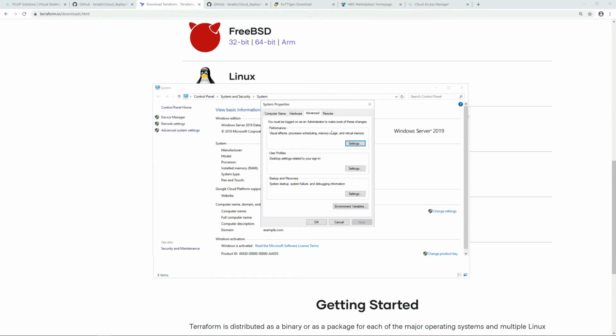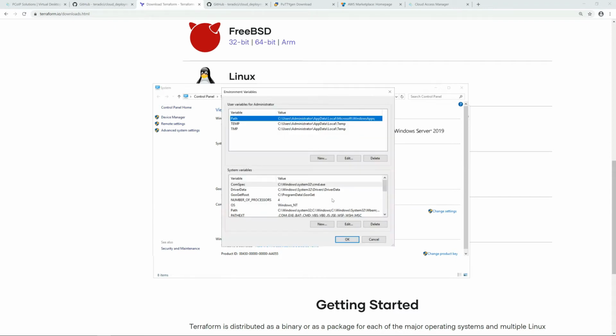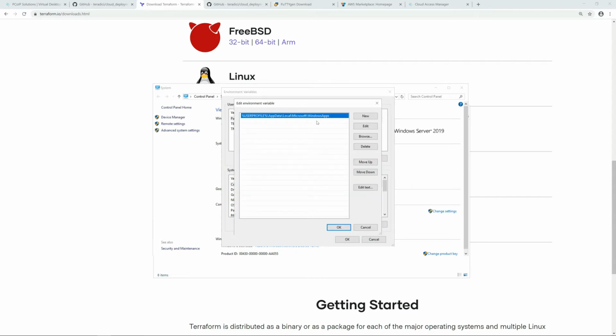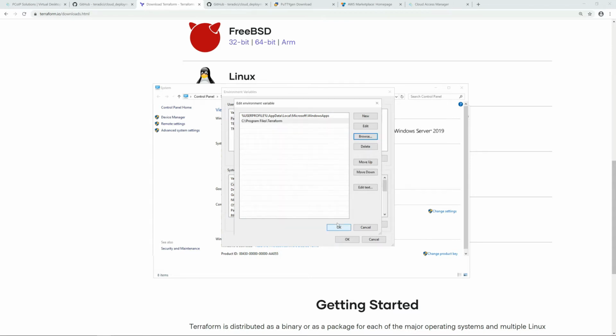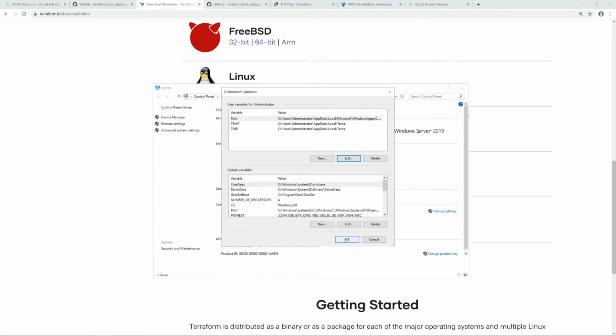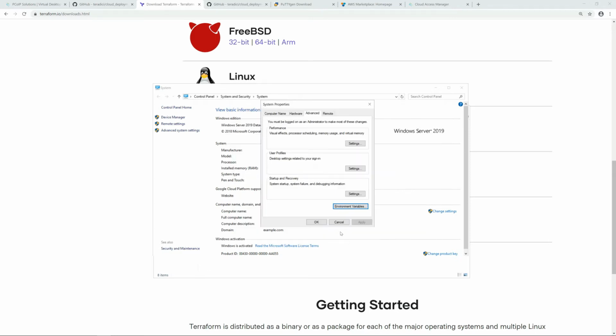And once you have this window open, you should see Environment Variables towards the bottom here. And we'll click on that. And what we'll want to do is edit our system path and go New. And then we'll browse for that binary file that we paste inside the Program Files folder. So we'll find our Terraform folder here, and we'll click OK. And then OK and OK.